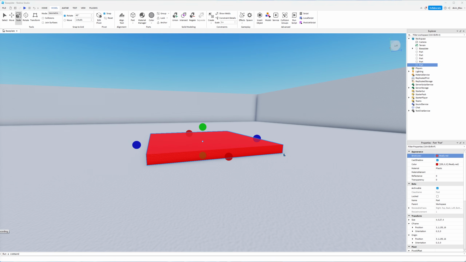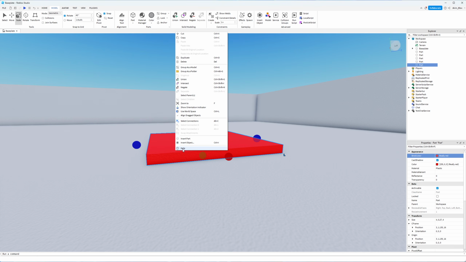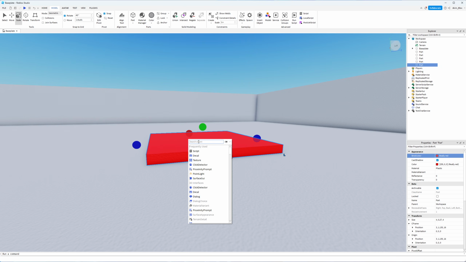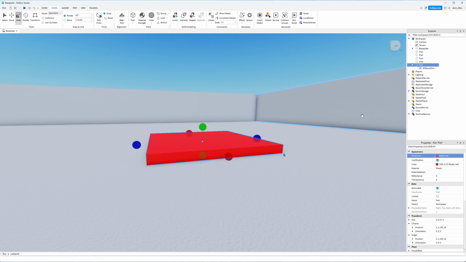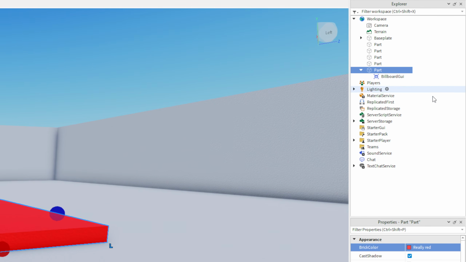Let's also add some text on top of this button to explain what the button will purchase. So let's right click on our part, select Insert Object, and then we can search for a Billboard GUI. Click on it to insert the Billboard GUI, and if you have a look in the Explorer panel, you will see it's been inserted inside our part.